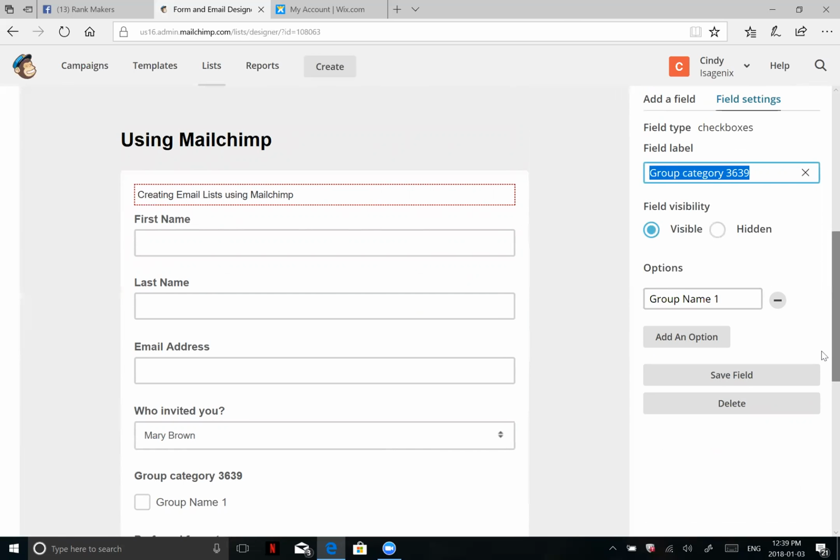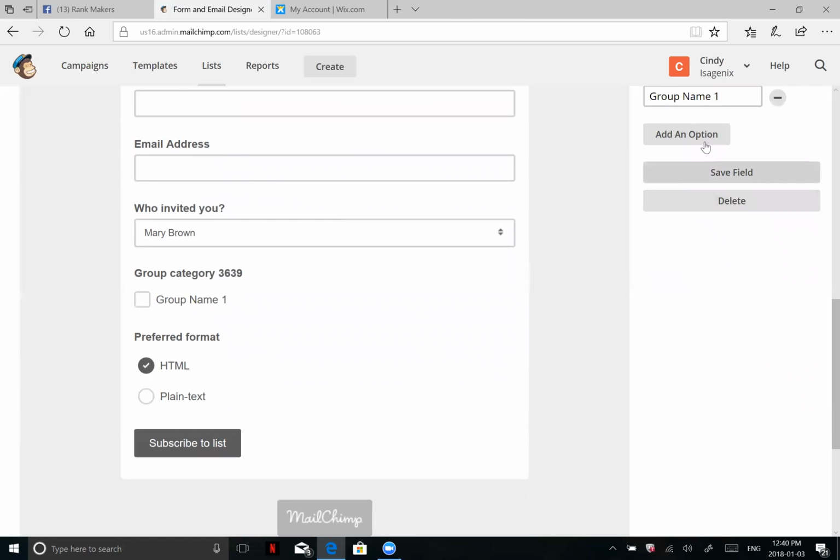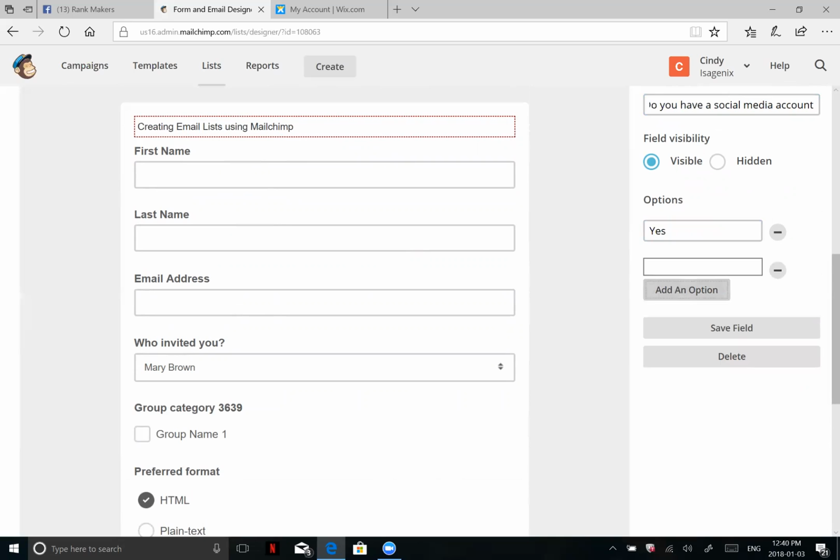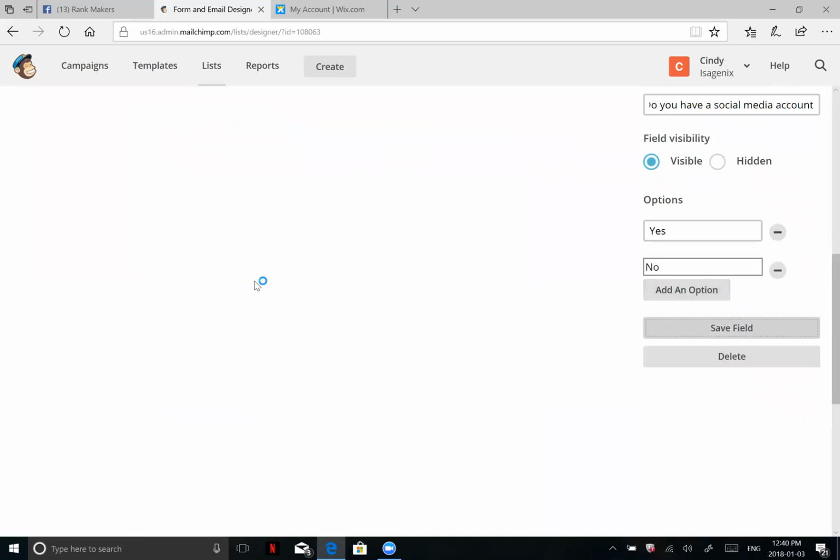So, do you have a social media account? The reason we would ask this for email is because you want to know if they're building a business on there. So here we would go, group 1, you would just change this name to yes, and then add an option, we will say no, and then we'll save that field, and then you can see what this looks like.